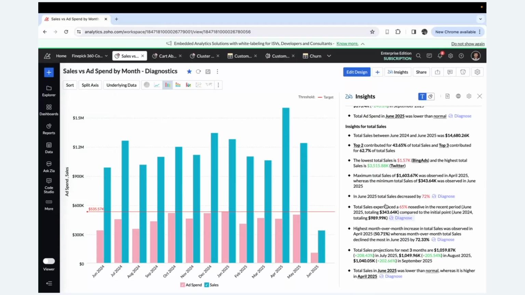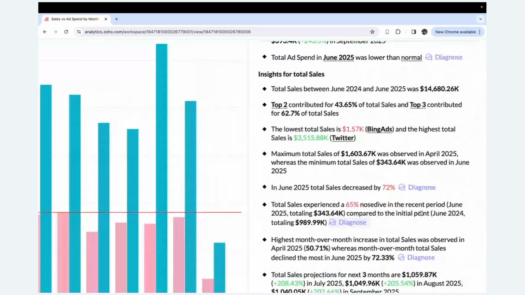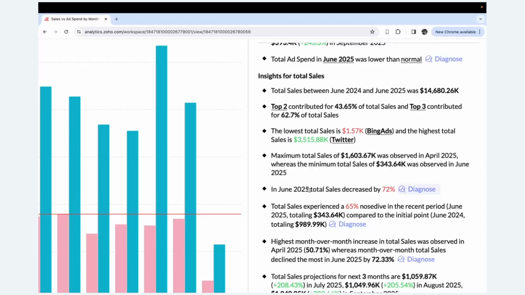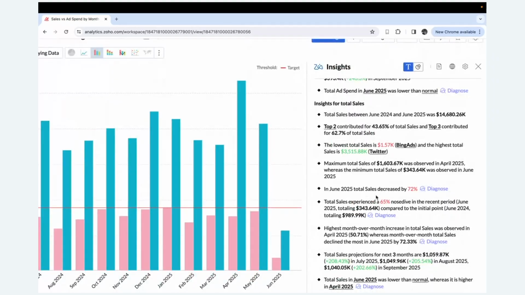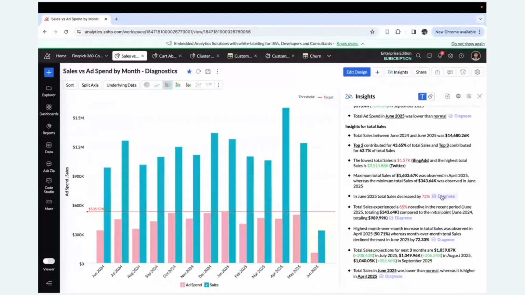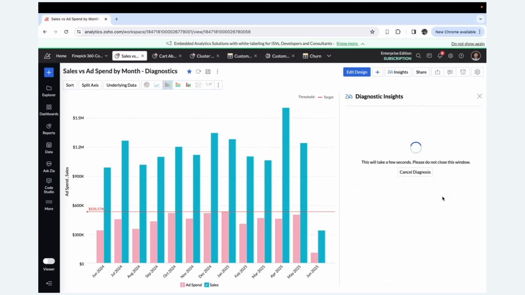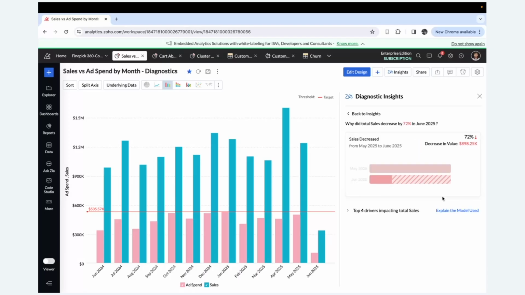Now if you look at the insights for total sales, I can see in June 2025 the sales has been decreased by 72%. So now as a business owner, I just want to dive deep and understand why this happened. I'm going to select diagnose. So this is the diagnostic analytics. And now the tool is processing. So it's diving deep to understand why sales has decreased.